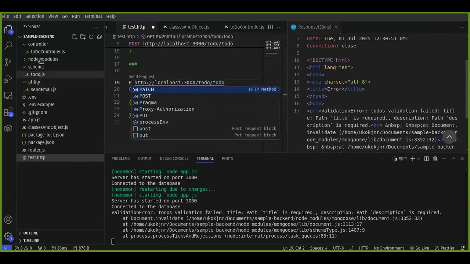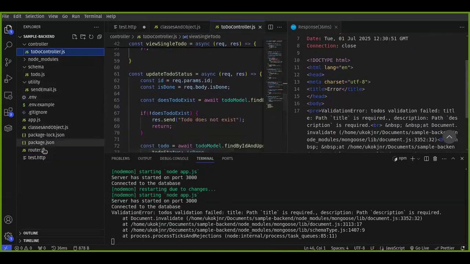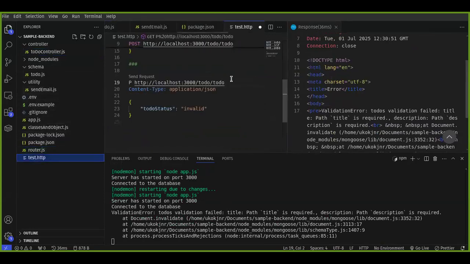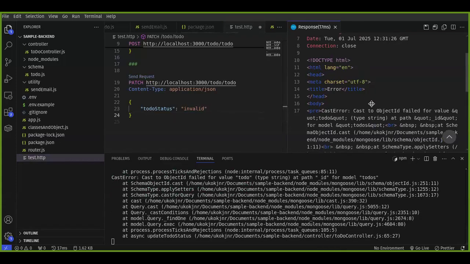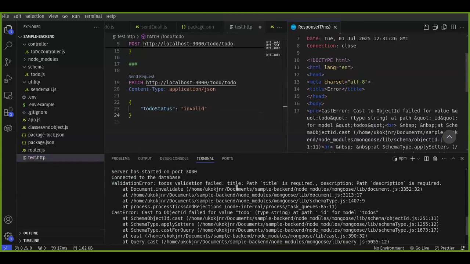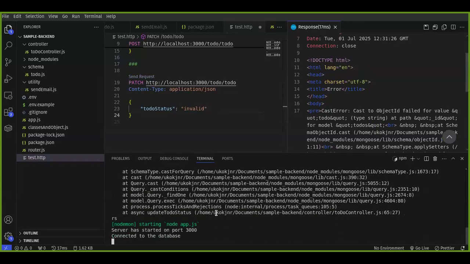Let's come back here and show. So to update, okay, let's go to our router. To update, we use patch. So we are coming here to use patch. Okay, so let me just make it invalid and try to send. Do you notice that it says something here? Okay, let me restart so that we would see it clearly.